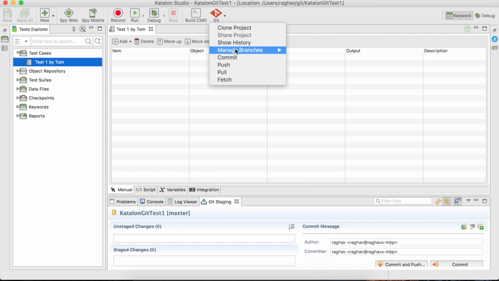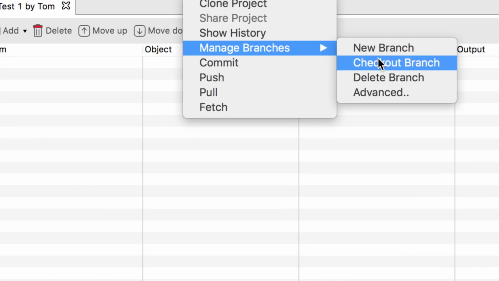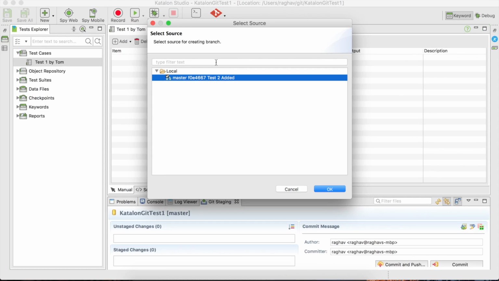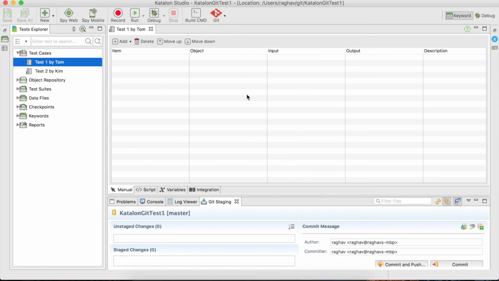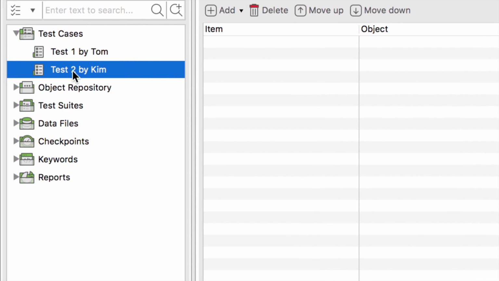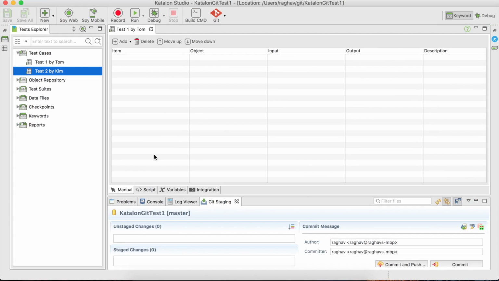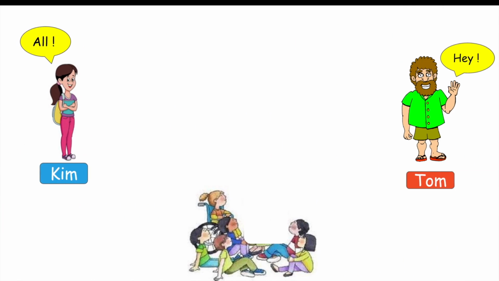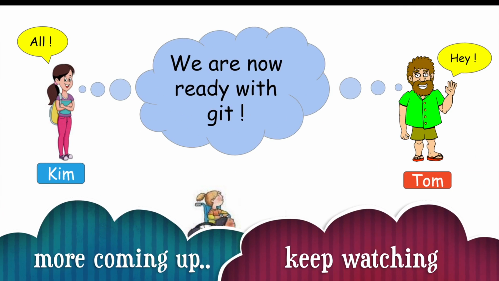And then he can go to manage branches and check out branch, and he can check out the branch he wants. As of now we have only one branch, which is master, and say OK. And now you can see Kim's test case has also come here. So this is how Tom will pull the changes, or any other team members can pull and push the changes, and then they can run and validate. So now Tom and Kim are ready with Git.